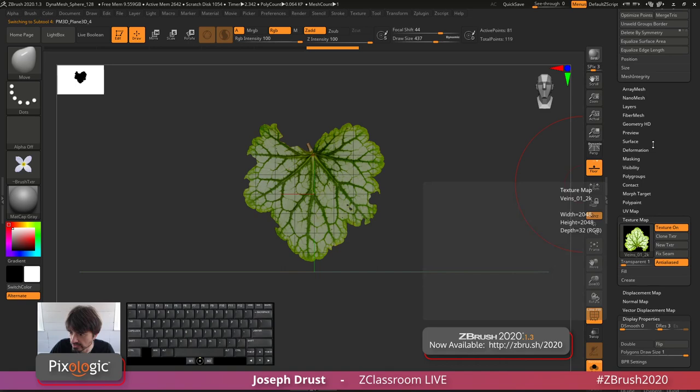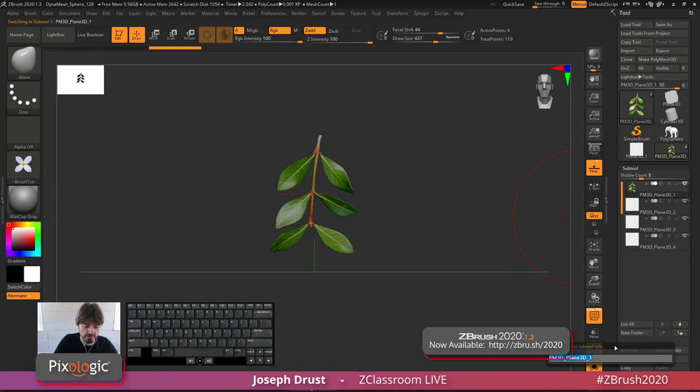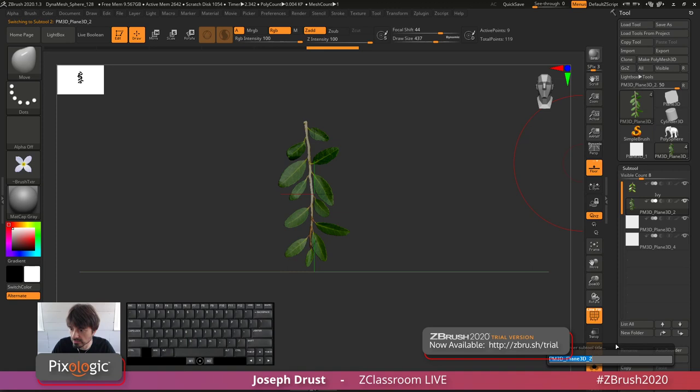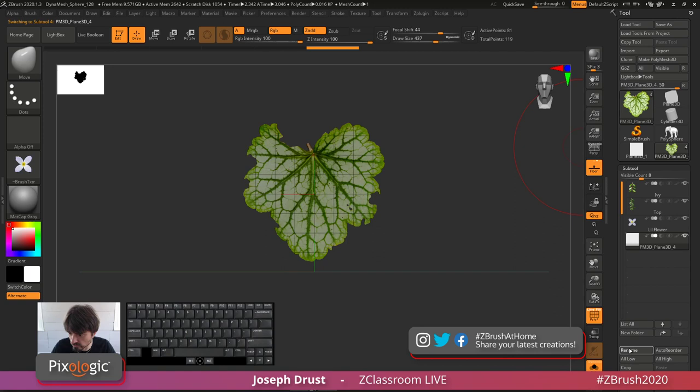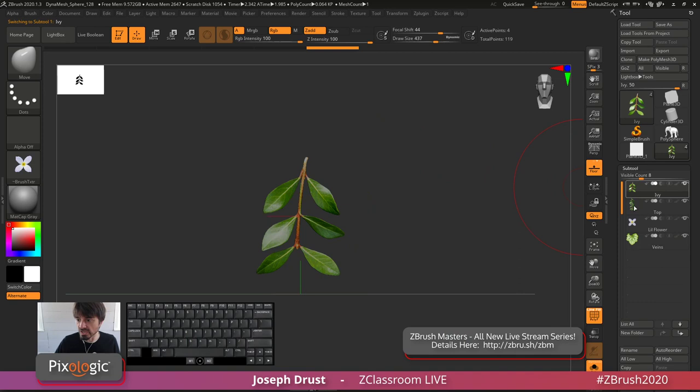So now we have these in our scene, and we can actually name these too. So we'll do Ivy. I don't even know if that's ivy, we're just going to name it. We'll do that one topiary. This one will be a little flower. And then this one will be, and there we go. All right, so now I've got these.